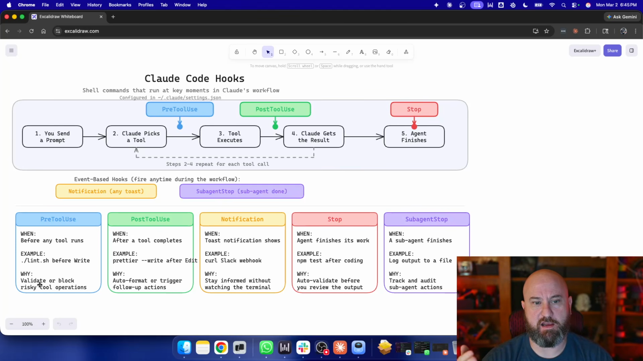Notification, that's the type of thing I have where it chimes when it's done. For example, you could send something to Slack. And let's see. Stop is when the agent finishes its work. Auto validate, sub agent stop, same thing. So this is just kind of a quick overview of how hooks work.